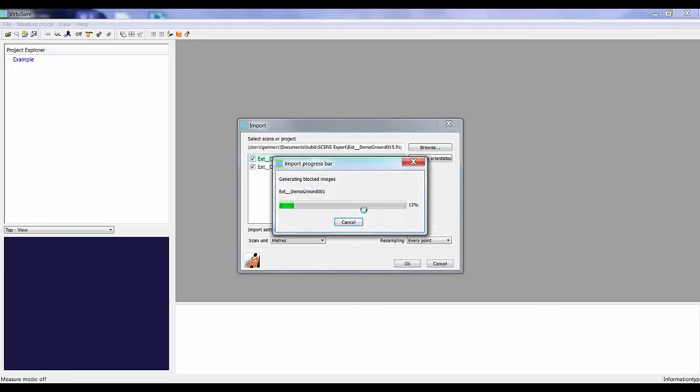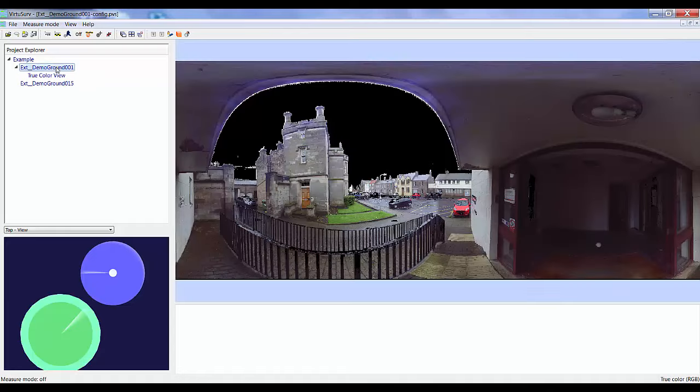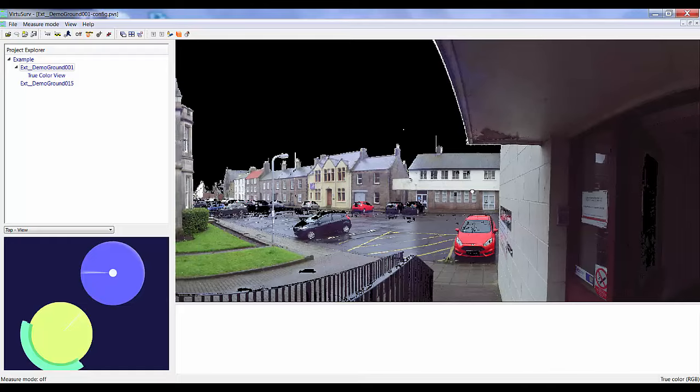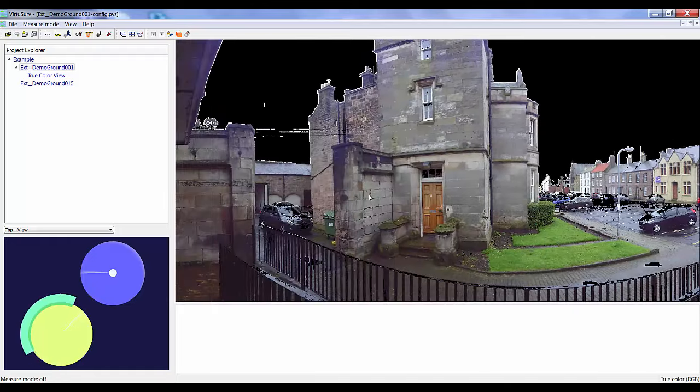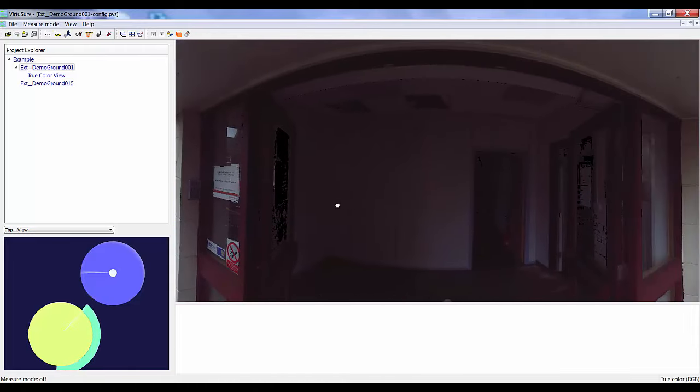Now I will point out that these progress bars have been speeded up for the purposes of this video. This process will probably take a good 4 or 5 minutes. Okay, now that they're imported, in the Project Explorer I now have 2 scans which I can click on and open up, and we can view a planar type view of these coloured scans.